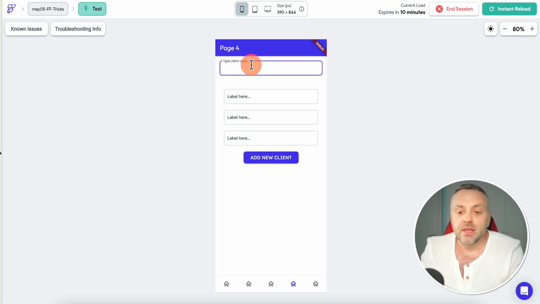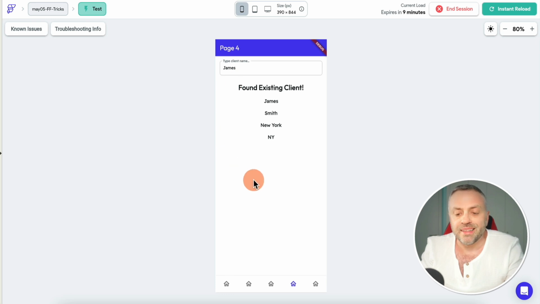Now, my fourth tip is actually a very, very cool flow that I'm sure many of you are going to put to use one way or another. So here we have an input field that has autocomplete. If I start typing James, it immediately shows us James here. I only have a couple of users there, and one of them is James. If I select James here, it understands that this is an existing client and it has a different behavior. It says here, found existing client, and it shows you some data about the client. So this is actually James Smith. He's from New York, New York.